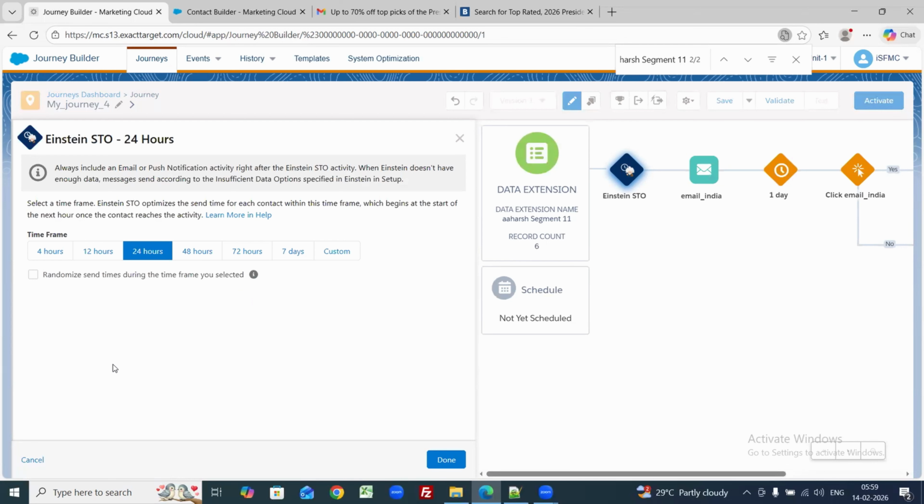Let me see what is saturated. Basically, you can see the definition: based on Einstein analysis, the contact receives more messages than is optimal. So let us suppose there is a particular subscriber called Prithvi who is going to receive more than 2 or 3 emails daily from marketing cloud. It is going to consider that particular subscriber as saturated because he is receiving more emails per day.